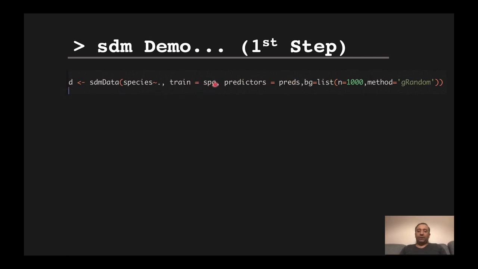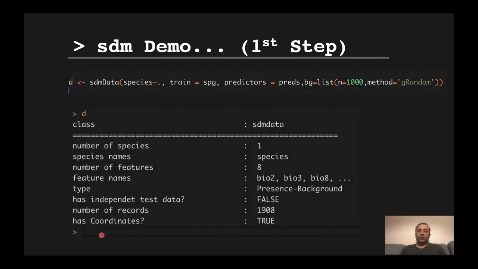So this is an example. Here we have spg, a spatial points data frame. The name of the species is simply species. So we specify the name of the species, and the rest is considered as predictors. The predictors are in a raster object called preds, and we specify the setting for generating background or pseudo-absence. When you run this, you get an object that we named d. When you execute d, you just get a summary report.